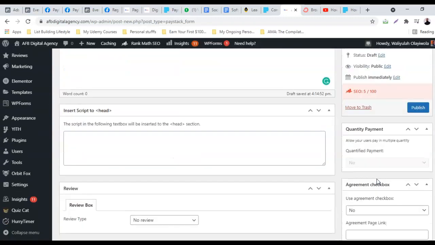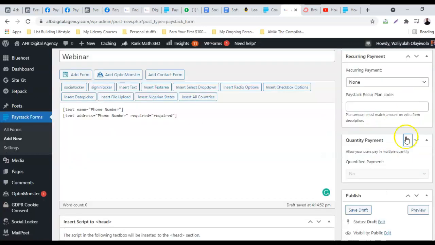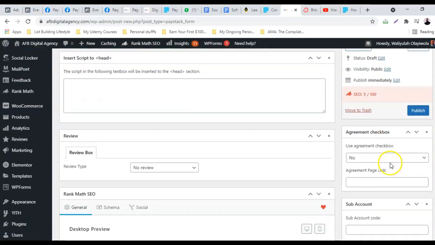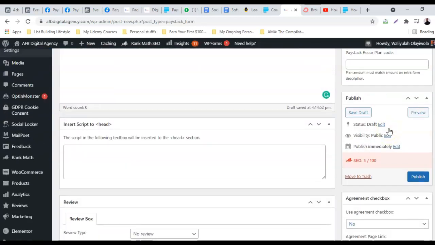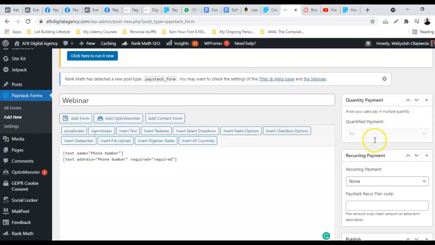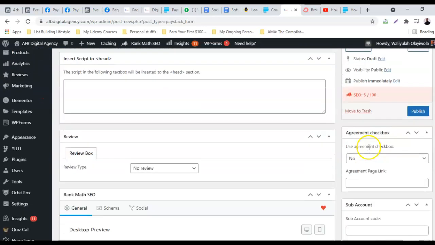So move forward. If your payment is quantified, all right, if it is a quantified payment... so it is not a quantified payment.